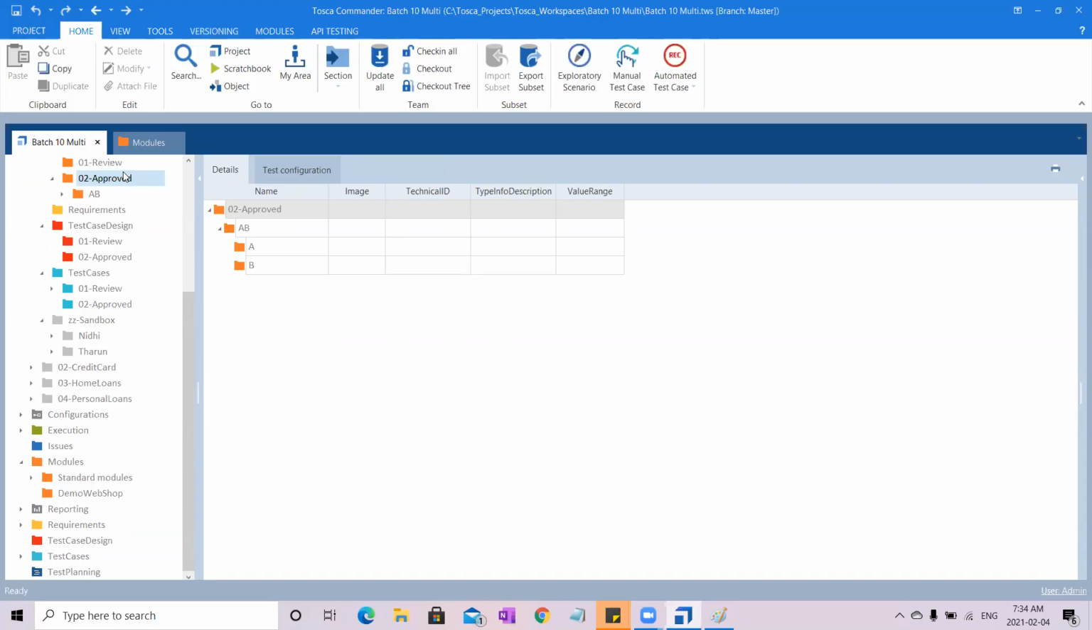Okay. Until review, we will give access to everyone, but once approved, we will not. We will strictly restrict it to only one or two persons who are acting as the leads, so that nobody else can go and make changes there. Okay? Can you say that selective check-in once again?